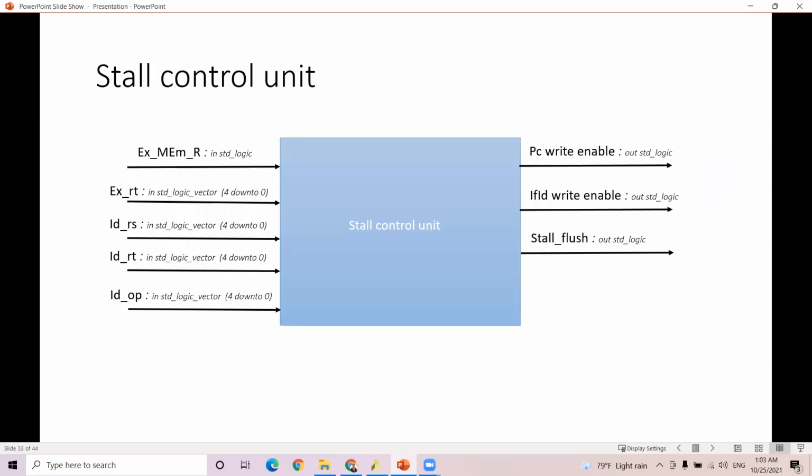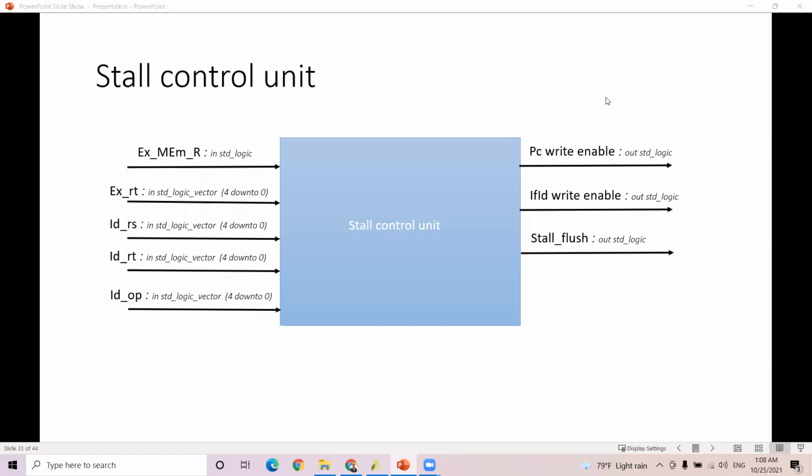So in our system, we have implemented a stall control unit. Rehan will explain the stall control unit. Thank you, Tarek. So let's look at the stall control unit.